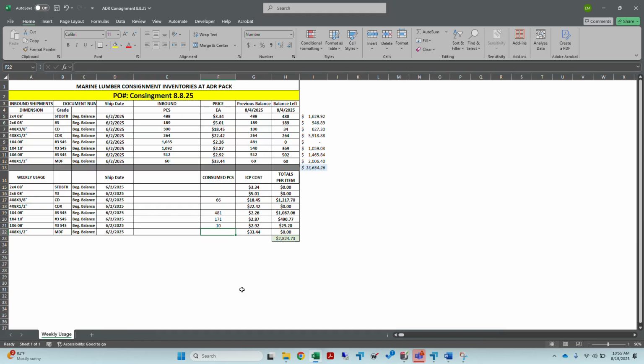Once you've completed this, you are now going to enter an invoice in WoodPro under the ADR consignment location, billing this item at this quantity at this price. Once you've entered the invoice, ensure that this number right here matches the invoice total in WoodPro. Then you can confirm the order and it will be invoiced by accounting.